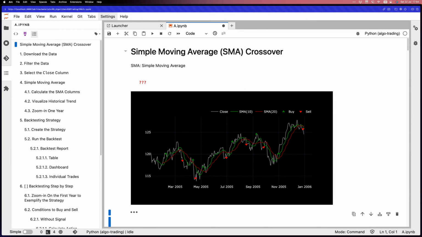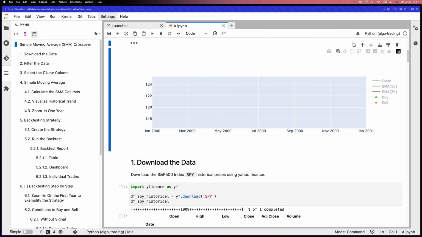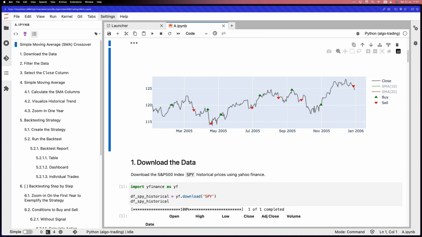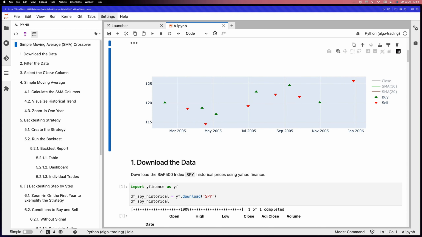In this tutorial, we will show you how to create a trading investment strategy based on the simple moving average crossover. Let me show you how it works. In investment strategies, we buy and sell the stock at a given price, which is the close, the price of the stock at the end of the day.